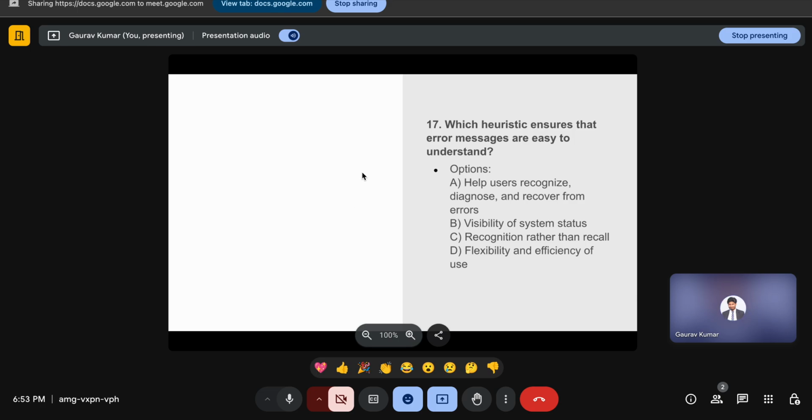Question number 17. Which heuristic ensures that error messages are easy to understand? We've all seen an error message like error 509, stream overflow. So what even is that? This heuristic is your translator, your emergency responder, your therapist for every user. It says don't scare the user, help them, hold their hand. Clear error messages are the difference between rage quitting and calmly fixing a small hiccup. So the correct answer for this question is help users recognize, diagnose, and recover from errors.